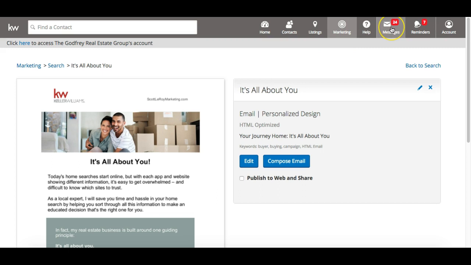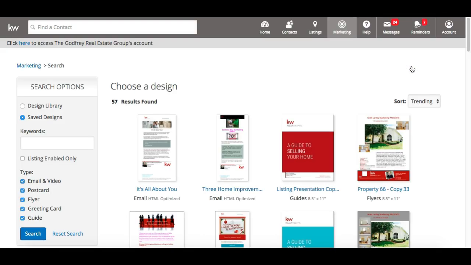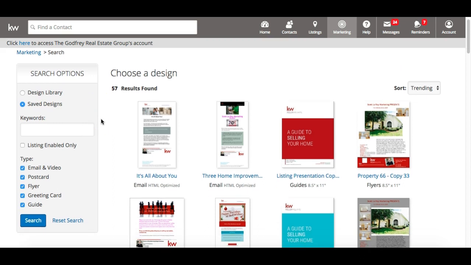If you go up here in messages, I'm not going to go in there right now, you can actually go to your sent mail and break this down. You can see when your emails were sent, if they opened it, clicked it, what have you. But for now, I'm just going to go back to search. Up here at the top right, click on that. Perfect. So when we do that, it is going to take us back to our saved designs.